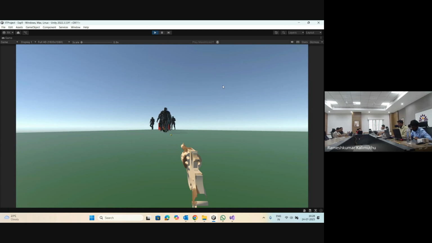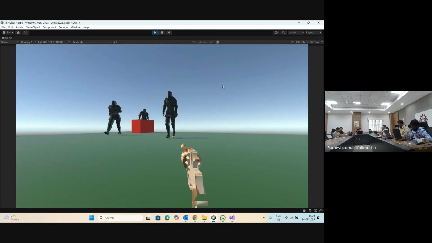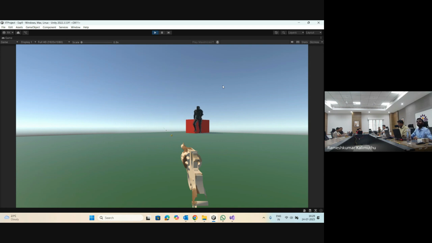Can you see? Because I have kept the gun a little down and the players a little big. Can you see this? So they keep on appearing. See? Can you see that? See? So this is how you have to generate.